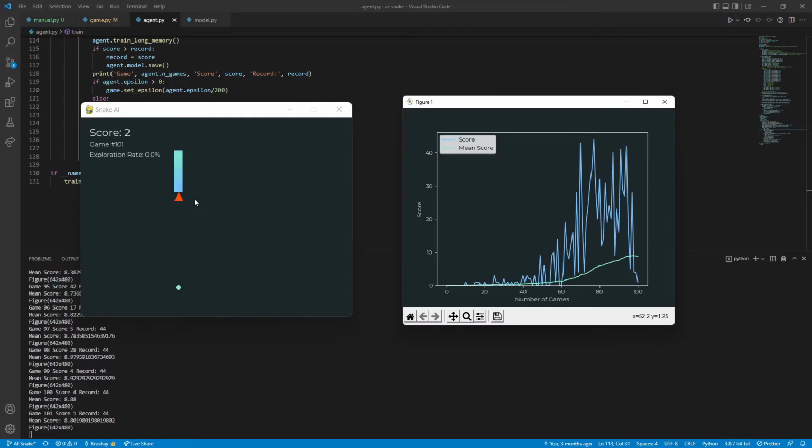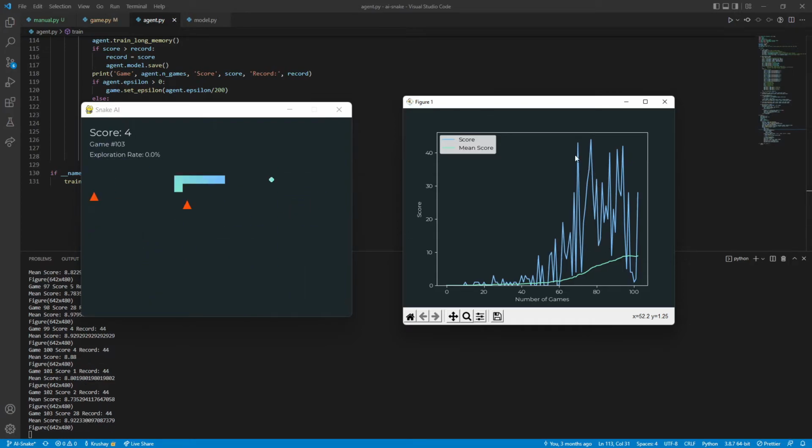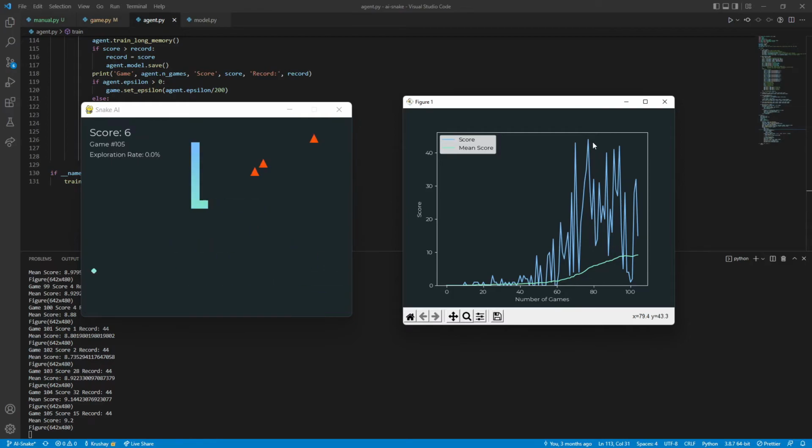Alright, so now you can see we're about 100 games into the training, and it goes straight for the food most of the time. It will learn to avoid the obstacles, which is good. It's not that consistent, as you can see from the graph. There's a lot of ups and downs, but you can see the overall trend is really improving over here. You can see that it went from almost getting nothing to a record of 44 points, which is incredible to see.